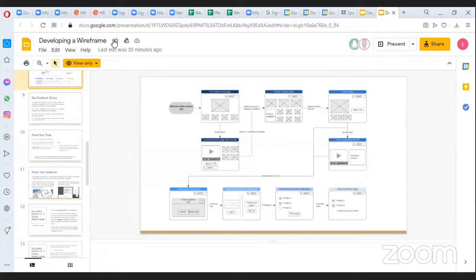So I said this is just a workflow of how a website interacts with one another. That means when you are clicking on a button, where to go to, and what will happen when there's an error. So you have to consider this when you are designing your wireframe. The next slide, please.